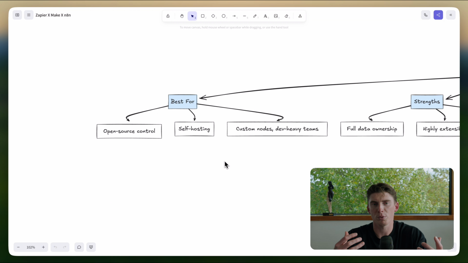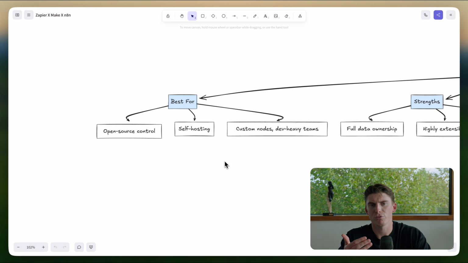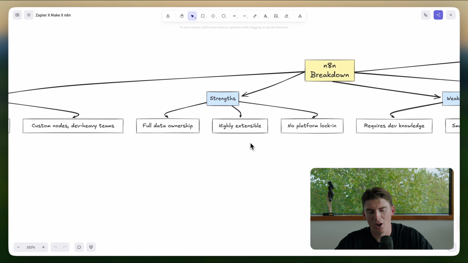You have a lot of code opportunity with n8n to manipulate data specifically on how you want to use it, where Zapier and Make sort of lack within that realm, although Make have just released their first code module. Some more strengths for n8n is you get full data ownership, it's highly extensible, and there's no platform lock-in. So you can take the code and go somewhere else. You can turn it into a custom coded platform if you want to remove yourself from n8n completely.